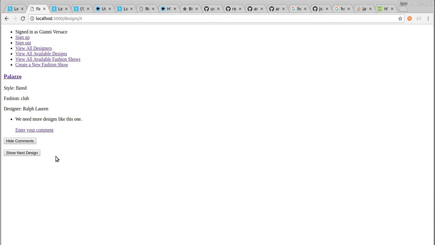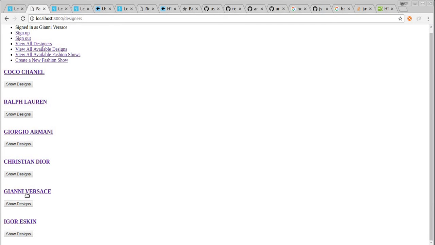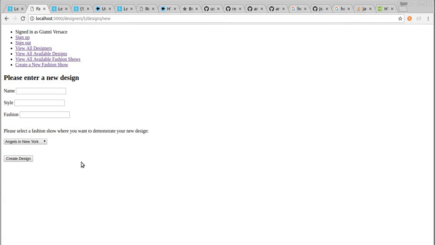We can also create a new design from the show view of the designer that we are signed in as. So if we go back to the designers and go to the Gianni Versace page, and when we create a new design, here the error messages are handled via jQuery and JavaScript, versus error messages handled when we sign in, where it's done by Devise, or when we try to, for example, save a fashion show without entering the information that needs to be entered by validation.